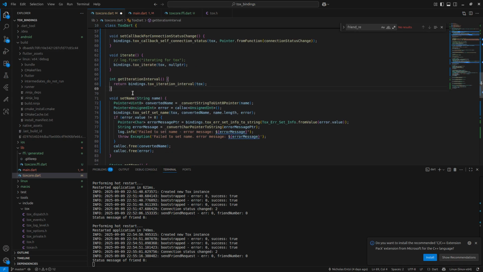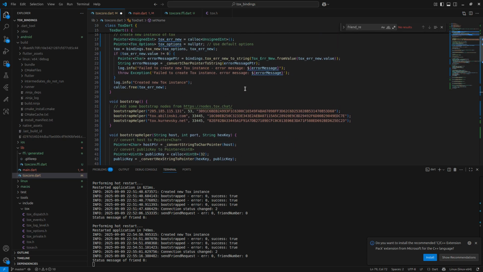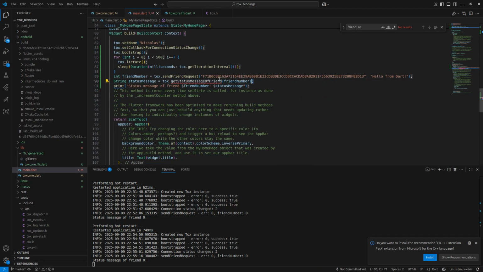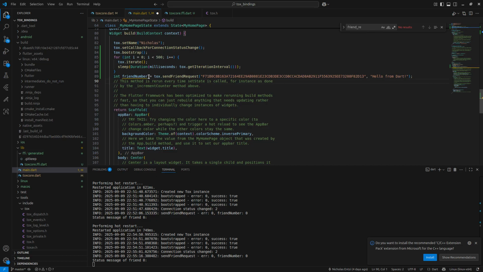Okay, callback status change, the bootstrap helper. I think all of this was in and clear. Unnecessary braces in a string interpolation. Oh yeah, the dollar sign is enough for this. Is that the same up here? Okay, this looks good. Let's go back to main Dart. Let's not worry about this. Let's keep the send friend request, just not the status message. There we go. We'll call this our success.